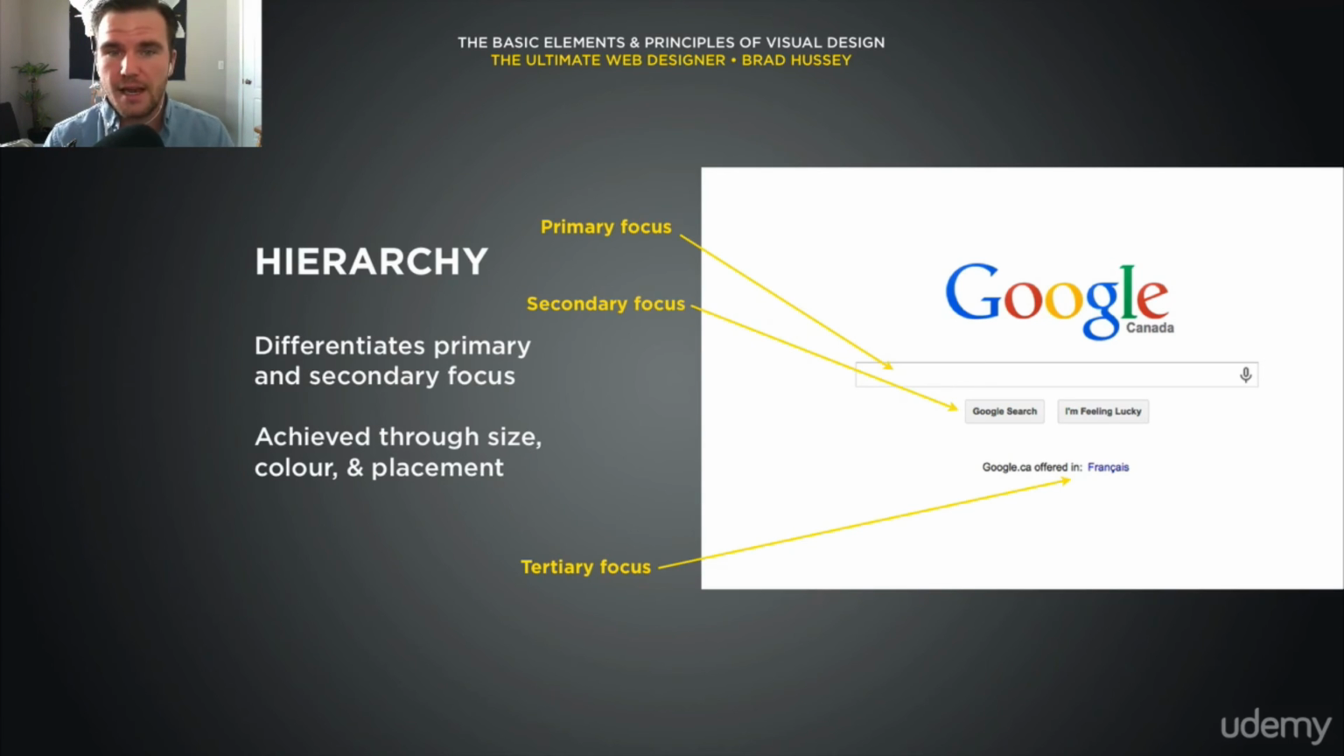With google.ca's webpage here, the primary focus is very clearly the input field where you can start searching. Secondary focus are the buttons, and the tertiary focus is the option to toggle the language to French.